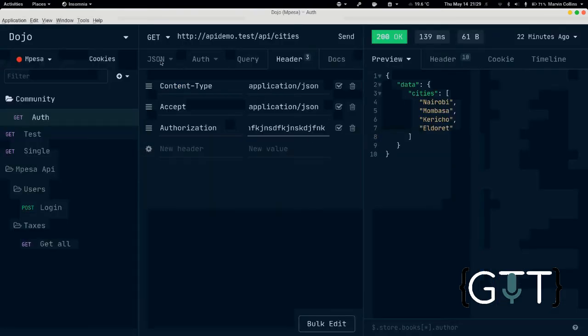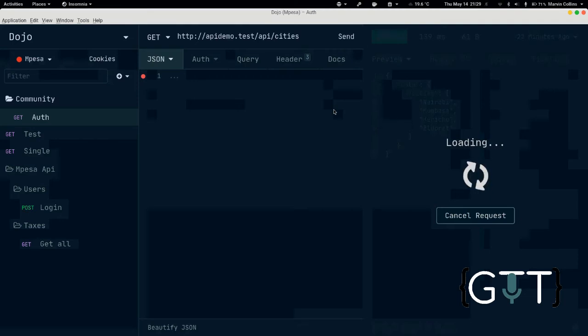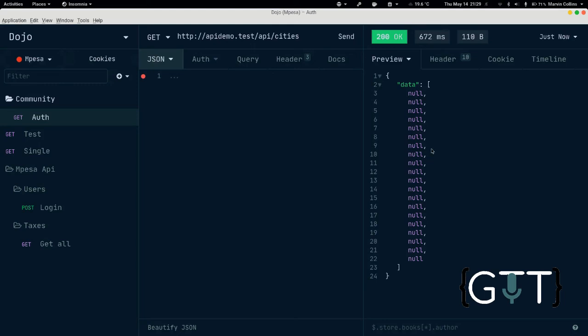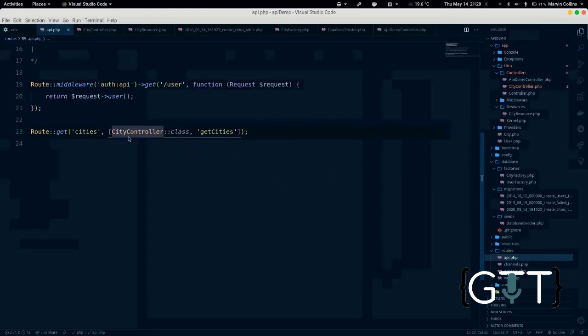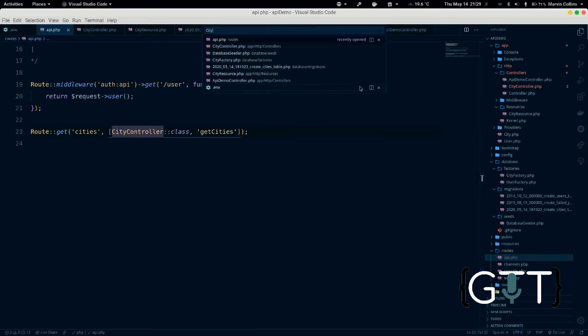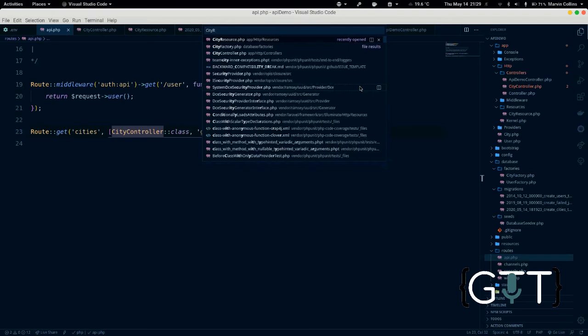I'm using... I just remember. So let's see. We're getting null. That means, yep. Why are we getting null? I know why we're getting null. It is because we didn't tell the resource what to give us.